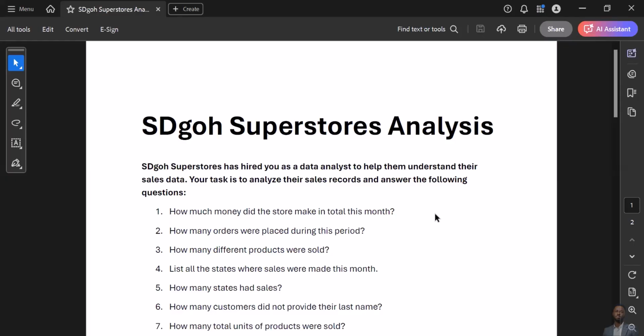Hello, everyone. My name is Rume, and today I'll be showing us how we can use a tool in Excel to help us get some analysis and insights from a particular set of data.